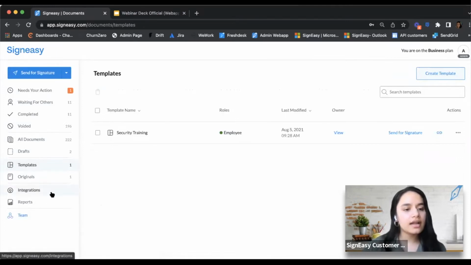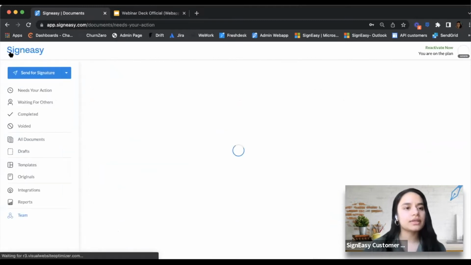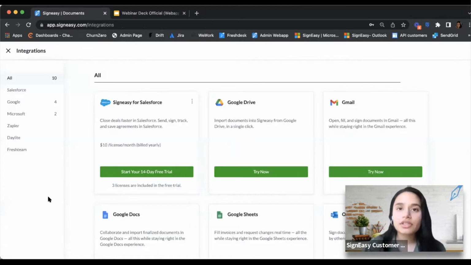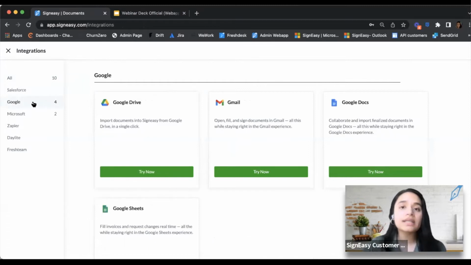Another thing I really wanted to highlight, let me go back a little bit, is our integrations. A lot of you may or may not be aware that Signeasy integrates with many different solutions that you might already be using every single day at work. For example, we have integrations with Google Workspace apps. If you're using Google Drive and creating contracts or saving documents there, or if you're using Gmail frequently or Google Sheets, Signeasy lives right within these apps, and you can sign documents right from your favorite apps.